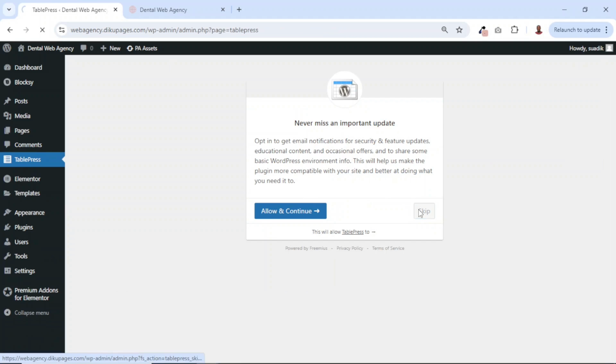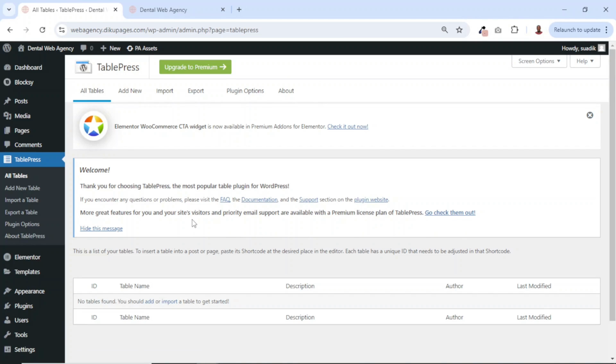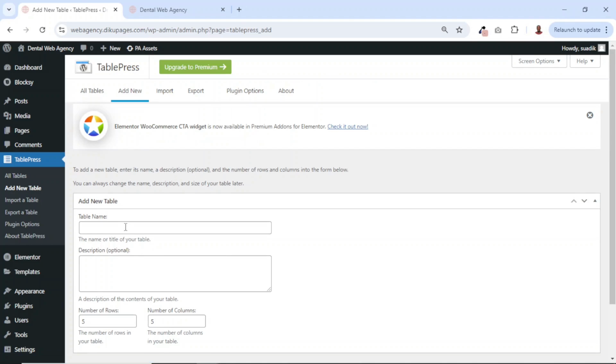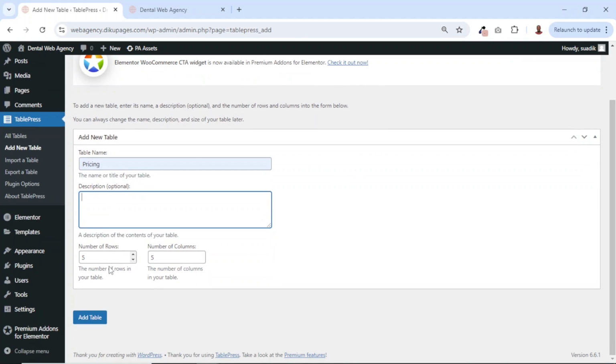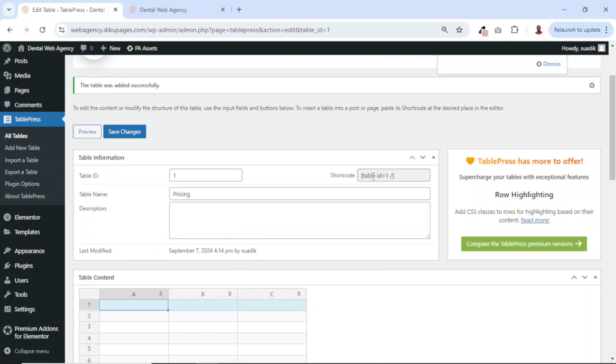I click on skip, and this is where we create our tables. So I'll just go ahead and click on add new table. I'll give it a name. I will just call it pricing. You can give it a description if you want. I'm not going to do that. Next, I'm going to go ahead and make it 7 rows, and then the columns will be 3. I click on add table. And here is the shortcode that I'll embed onto my page.